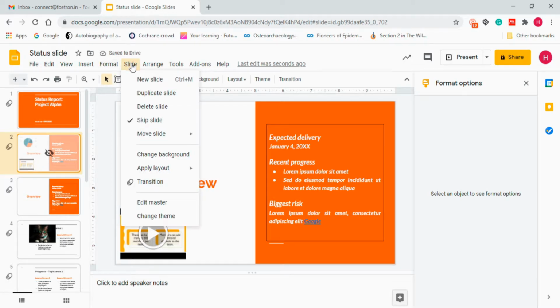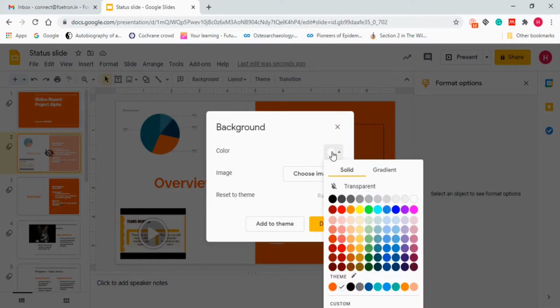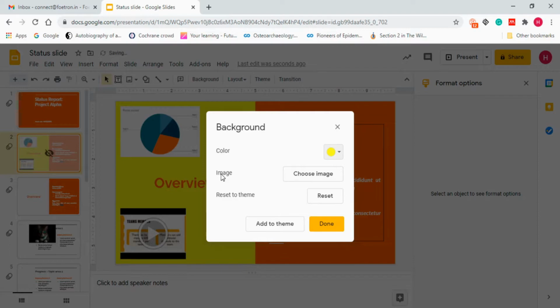Now after this we have the change background option. When you click on it, you will see the background is actually white. If you want a yellow background, you can see the background has been changed.